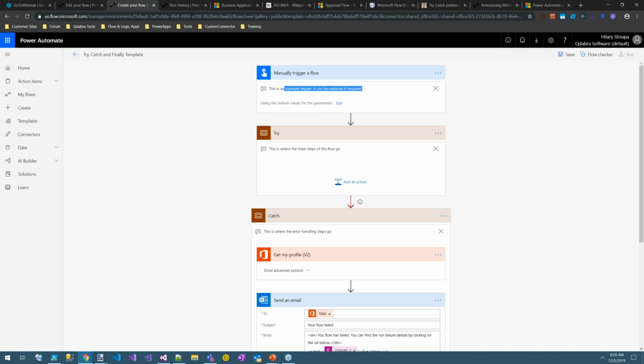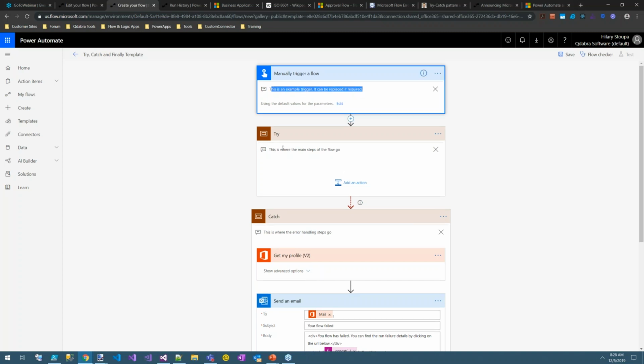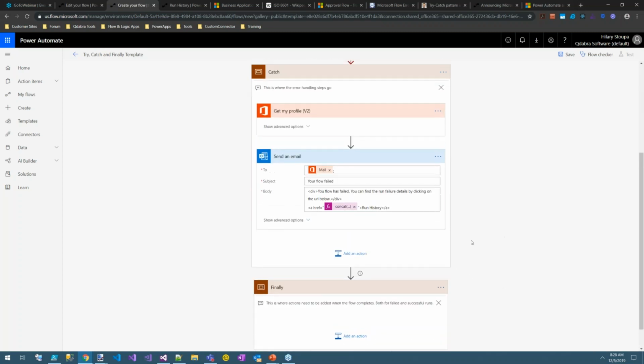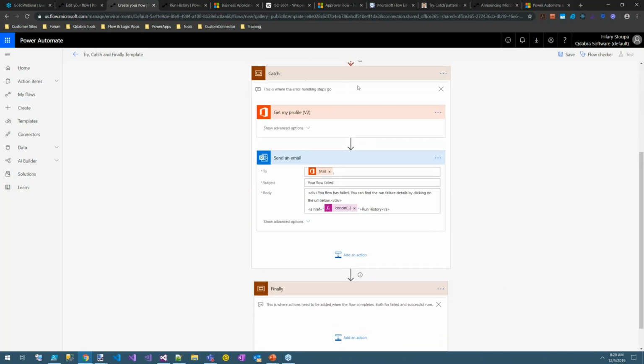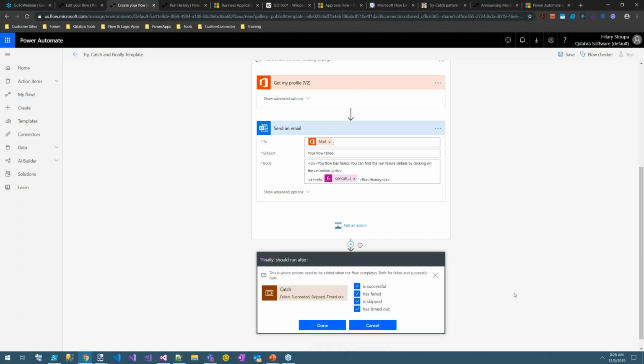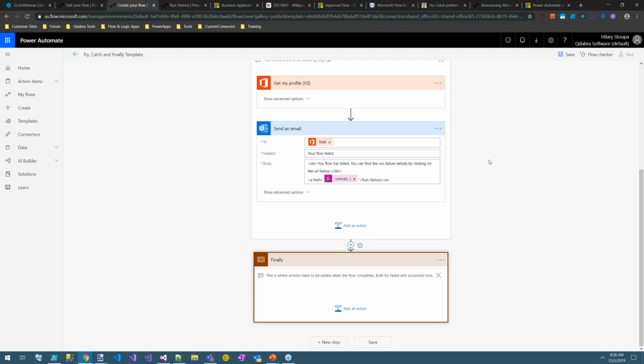This is an example trigger. It can be replaced if required, right? Try, this is where the main steps of the flow go. So this is where all of your main steps are going to go. And then down here in the catch, here's where your error handling goes. And you can see this is using get my profile and send an email, which is just fine. And then it has a finally scope down here that runs after all of these things. So it runs after the catch. Okay, and so we'll just go ahead and hit cancel there.